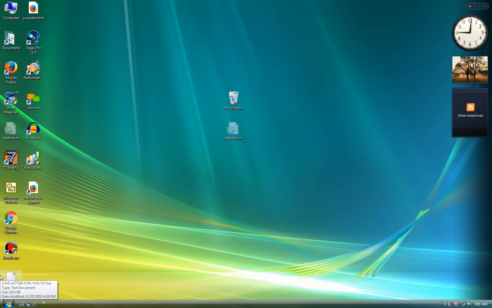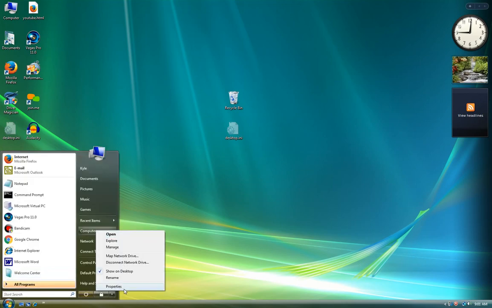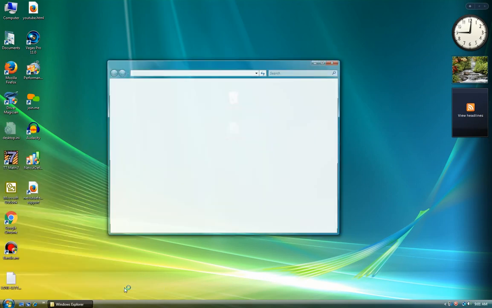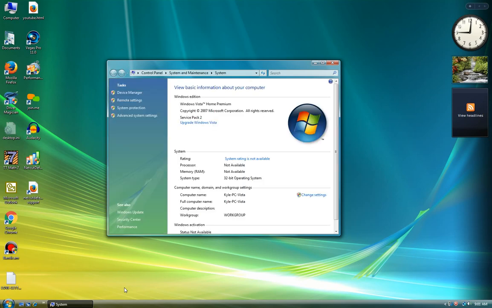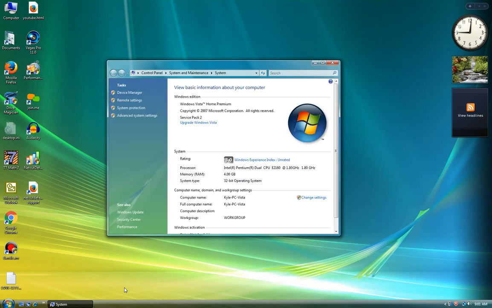So, just as a rest in peace Windows Vista video, we're going to be taking a quick look at Windows Vista 10 years after its release. Let's go over some quick history. Windows Vista was released to manufacturing in about October or November of 2006. However, it was not in stores until early 2007.